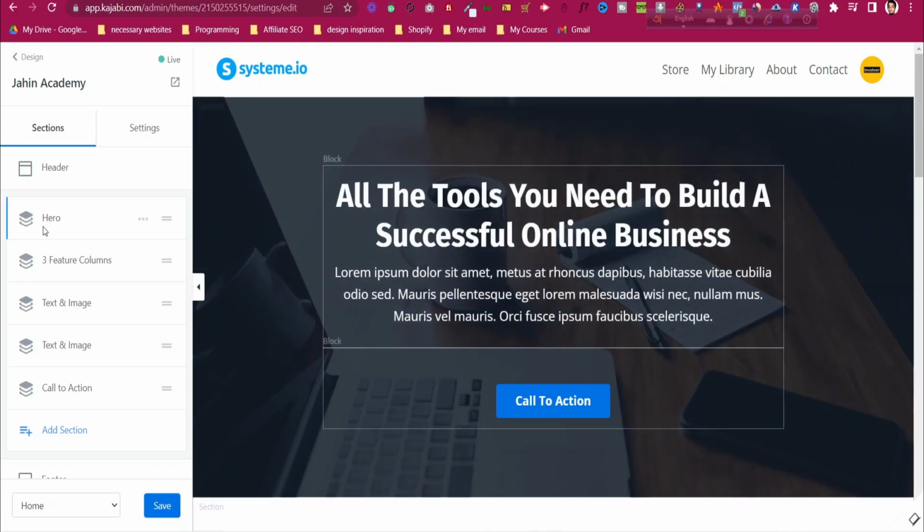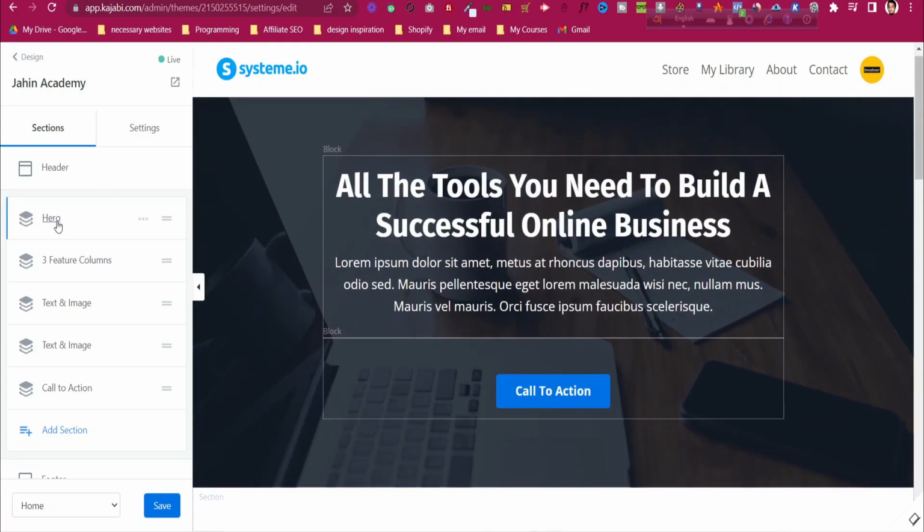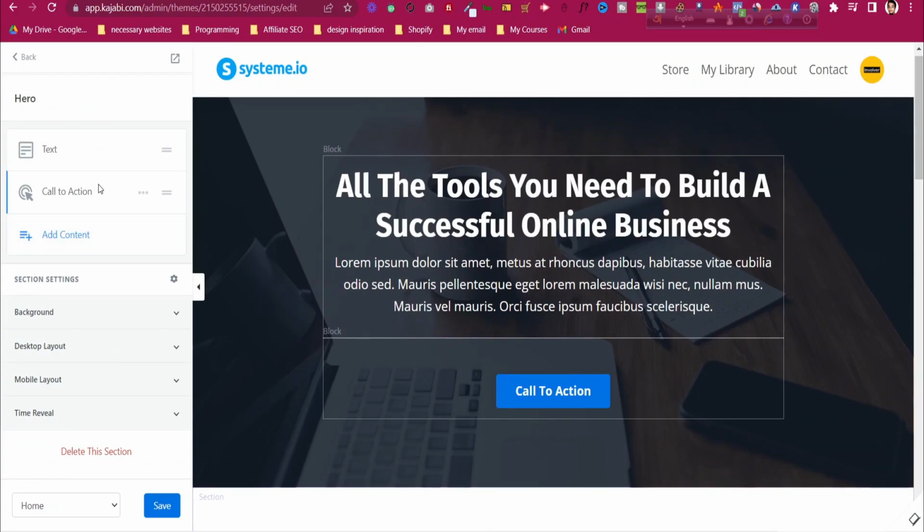Then we have this hero area. Click on this hero area, and it will open the hero area for us. Then you can see there is the text block and there is the call to action block.